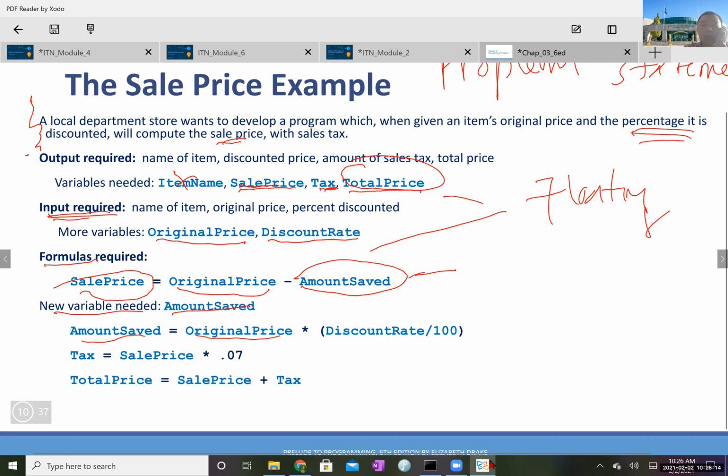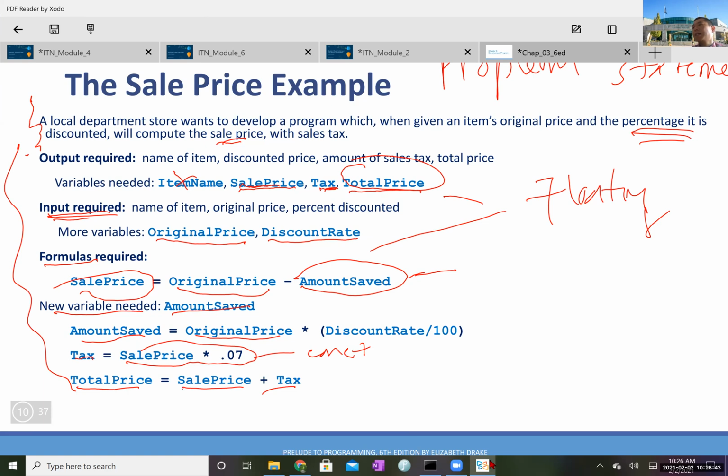So when you have the amount saved, you're able to figure out the sale price equal to original price minus the amount saved. And the tax here is the sale price times 0.07. That is a constant, always 0.07. That's 7%. And the last one, the total price equals the sale price plus the tax. So all of these you have to figure out in the analysis: the output, the input, the data types, and all of the formulas you need in order to produce the output.